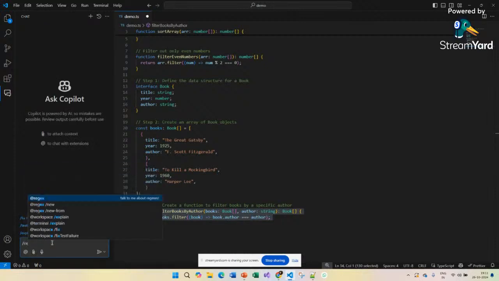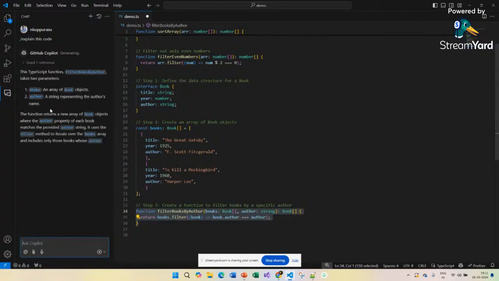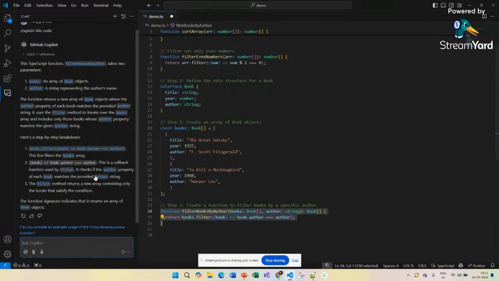Here I'm going to select this function and go to the chat window. I select this function, and you can see here it explains the function. So we can interact in two ways: in the coding editor itself, or we can use Copilot chat.